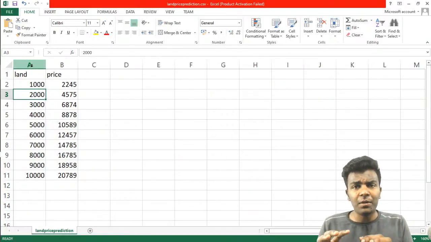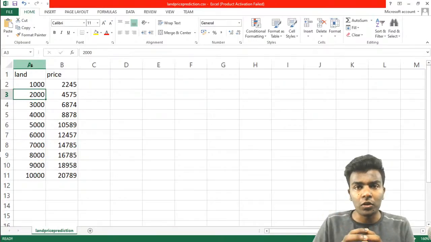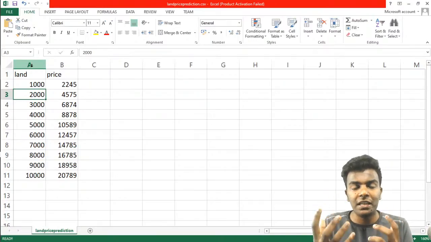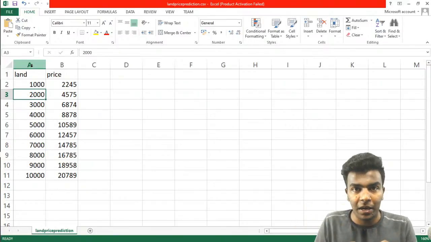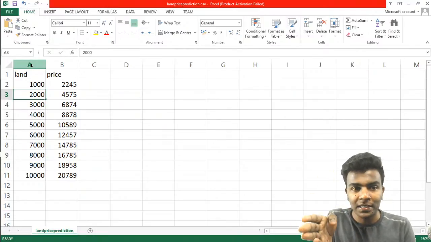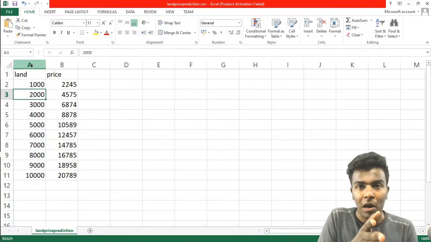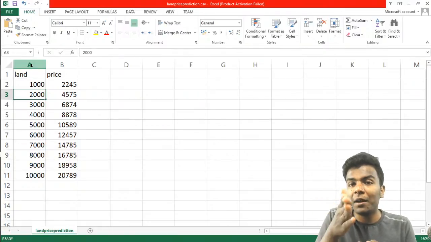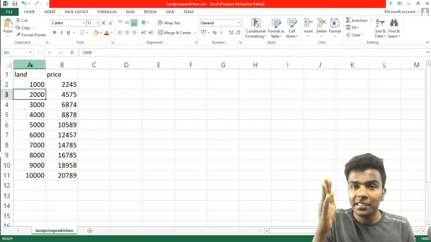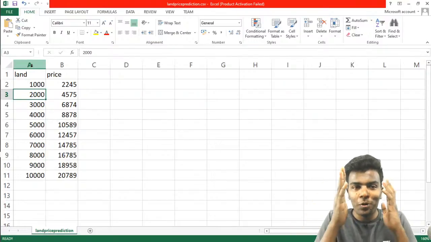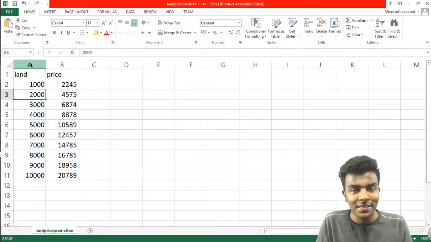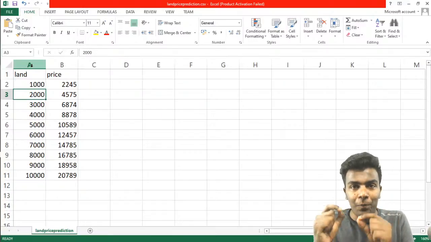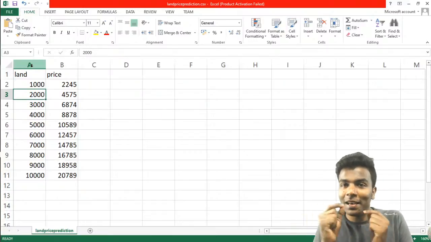Whenever we are seeing concepts like regression, we need to predict the dependent variable based on the independent variable. We are going to predict the price based on the land square feet. Here the dependent variable is the price and the independent variable is the land. So price is Y and land is X. I hope you understand the data set format you are going to handle. Here the input is the land and the output is the price. We are going to predict the dependent variable price based on the independent variable land.